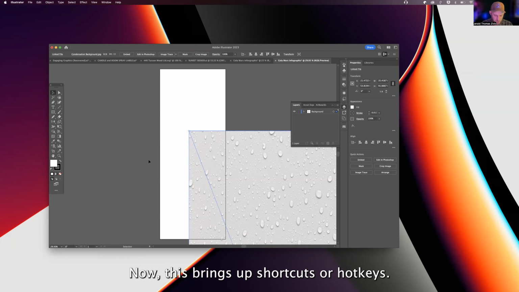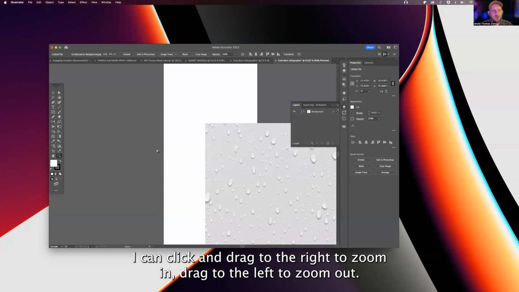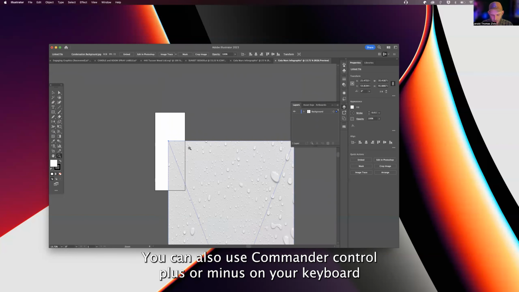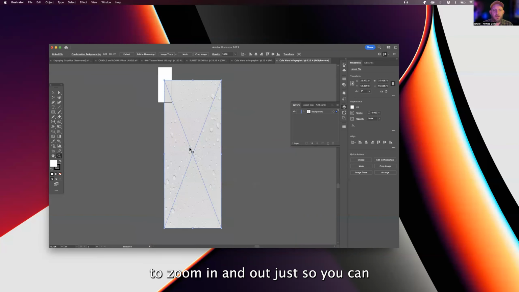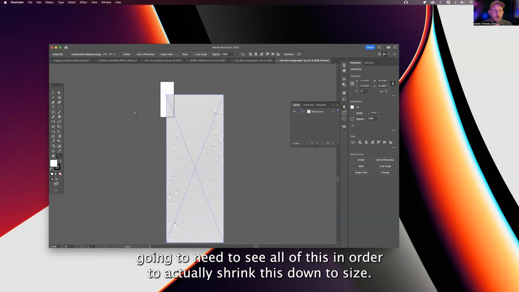Now, this brings up shortcuts or hotkeys. You can also use, for example, to zoom in and out the magnifying glass, I can click and drag to the right to zoom in, drag to the left to zoom out. You can also use Command or Control plus or minus on your keyboard to zoom in and out, just so you can manage to see things a little bit better. So, for example, here, I'm going to need to see all of this in order to actually shrink this down to size.